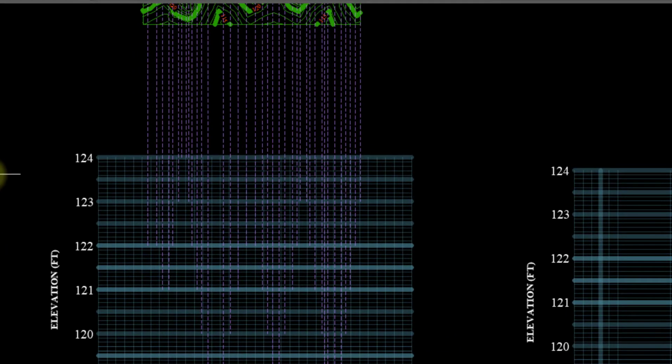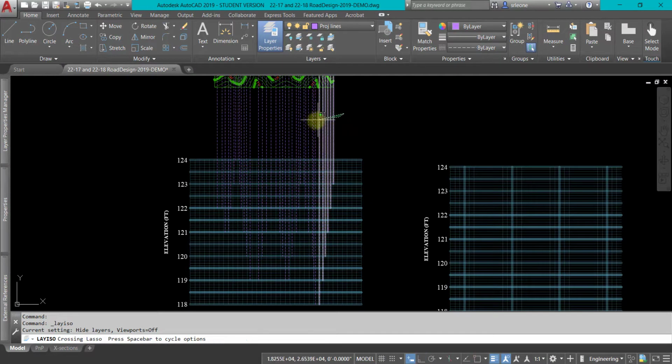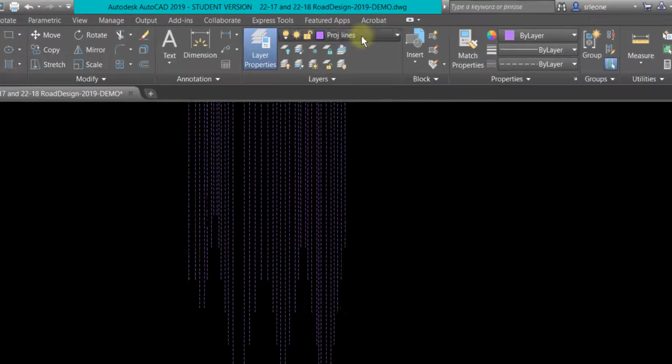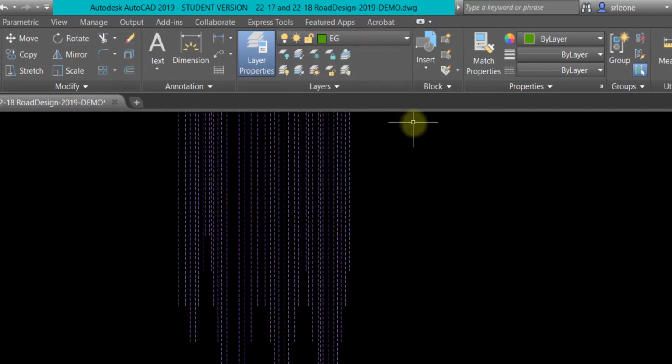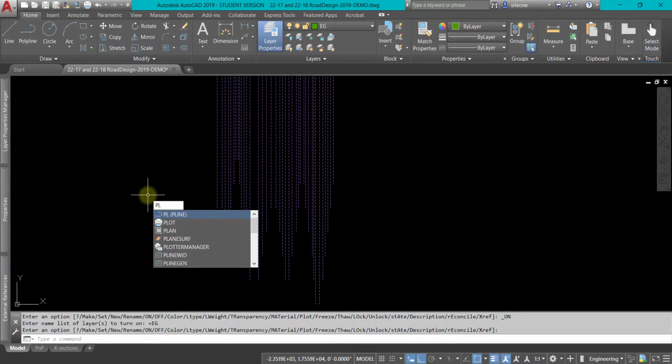So what we want to do is go ahead and isolate the projection lines layer. And I also want to turn back on the existing ground layer, because that's going to be the one that is our current layer. So I want to go ahead and draw this time a polyline.